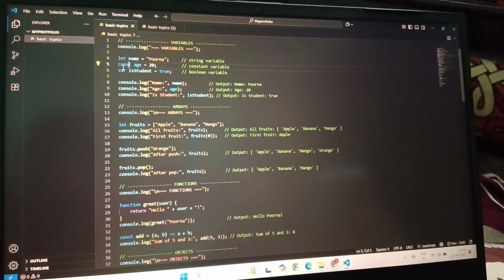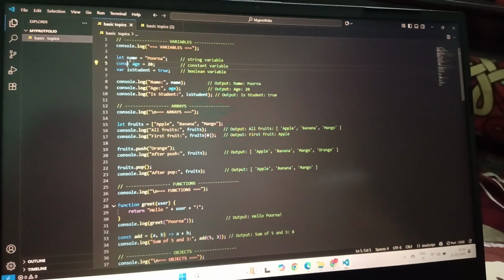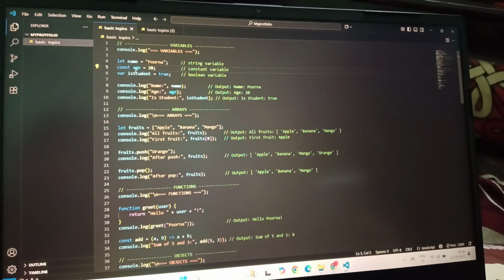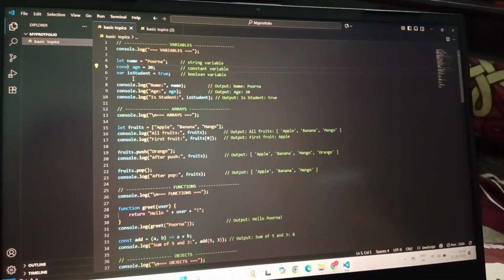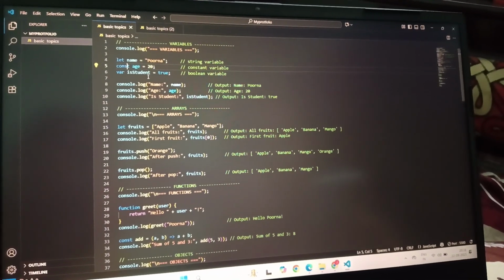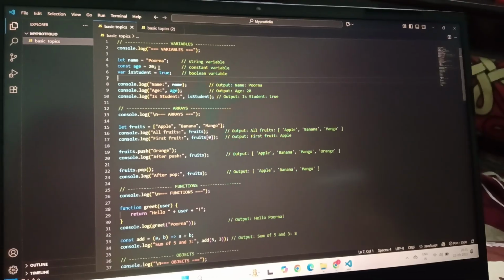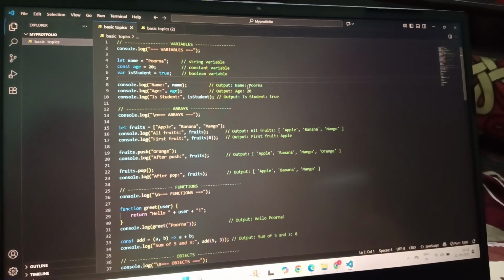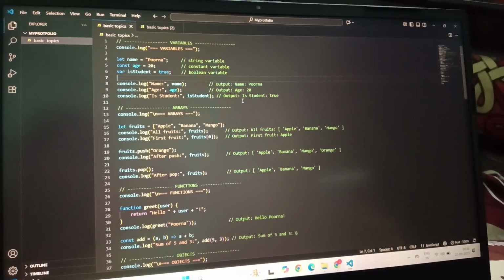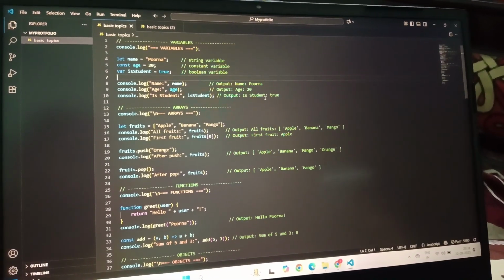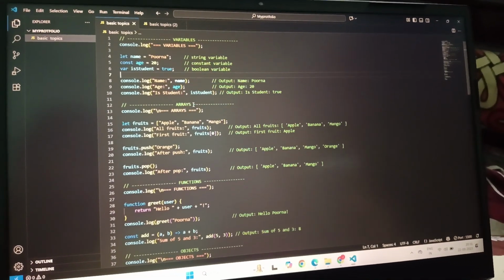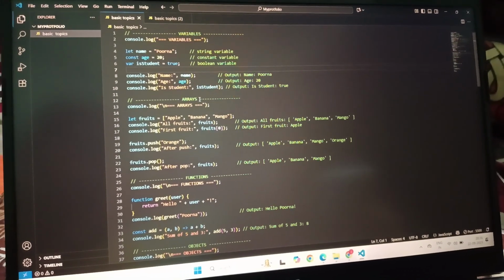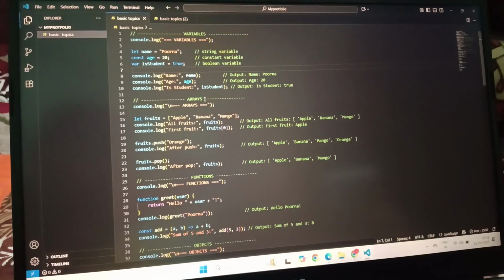Let's see an example. Here the code is let name equals Purna, const age equals 20, var student equals true. When I print them, the output is name is Purna, age 20, student true. So this is how variables work in JavaScript.